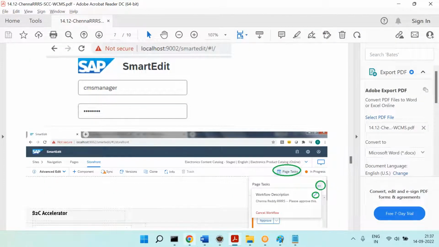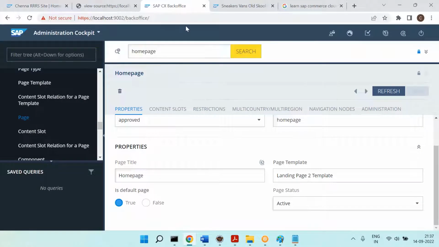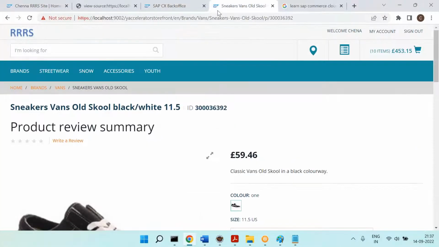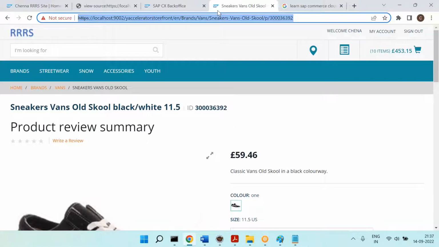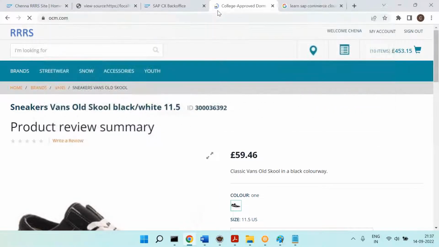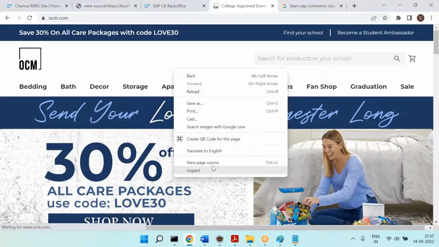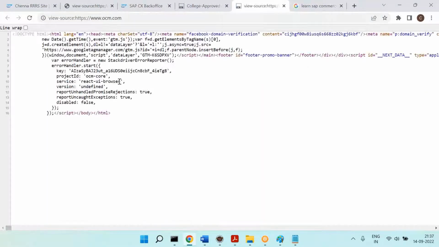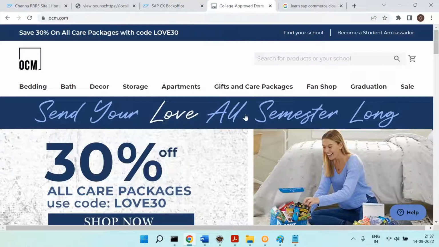And also, one more important thing is that, let me show you. Let me go to the OCM website and go to the view source. What happened? Close this. So let me say view source.